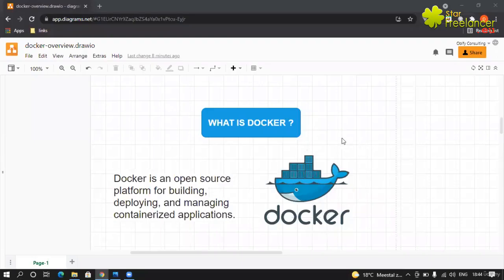So if we now look into the definition of Docker, it says that it is an open source platform. You don't have to pay anything for building, deploying. So you do your development and also you deploy the application and then manage as well. Containerized application. What does it mean?